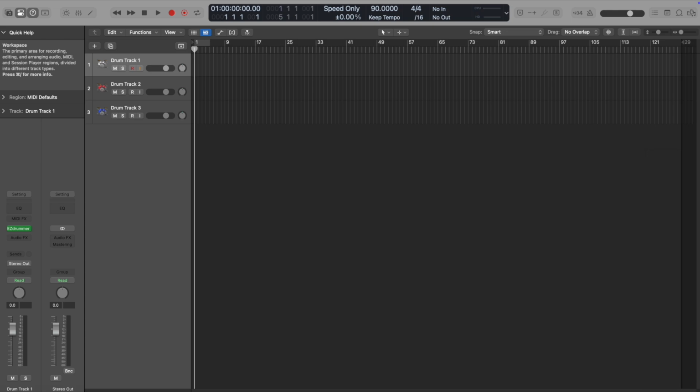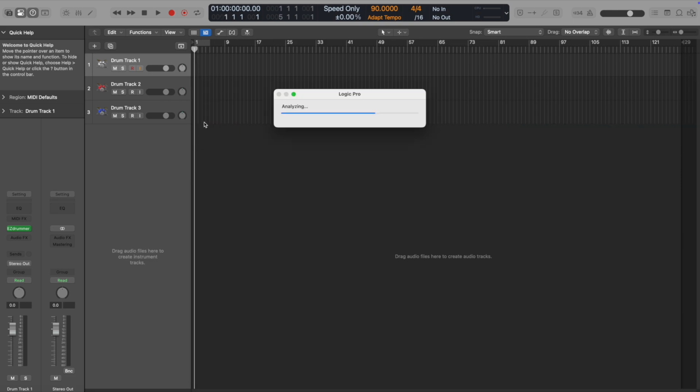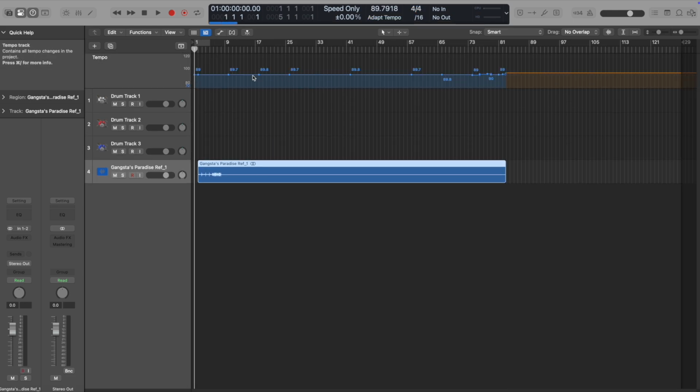For most popular songs, you can find out the tempo really easily by just Googling it. What I like to do within Logic, which is the DAW that I use, is use the adapt tempo function, just to be completely sure that I'm getting it right. If I change the tempo to adapt before adding in a reference track, and then I add it in, it'll analyze the track and show me what the tempo is. What it's saying here is that it's slightly variable, but it's essentially between 89 and 90 BPM.